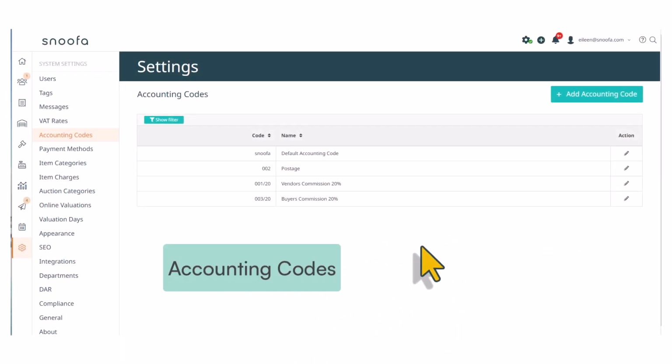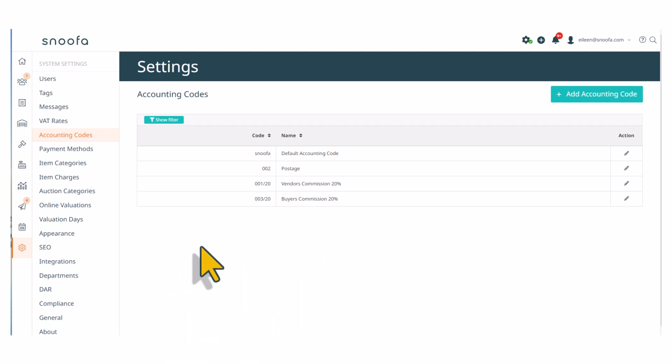Snoofa allows you to include accounting codes, simplifying communication with your accounting system. It has the capability to automatically retrieve the chart of accounts from your accounting software, or alternatively you can create them manually. So it's much the same as adding and editing VAT rates.